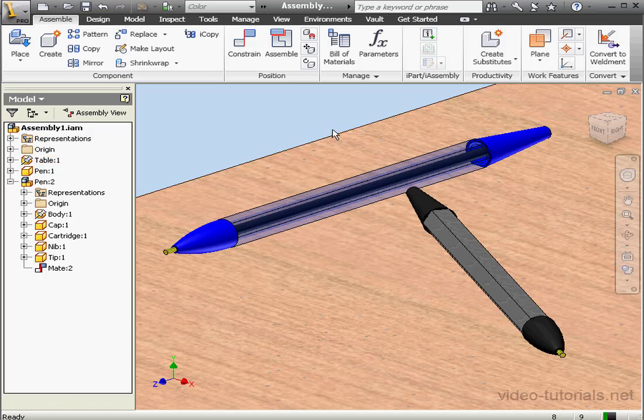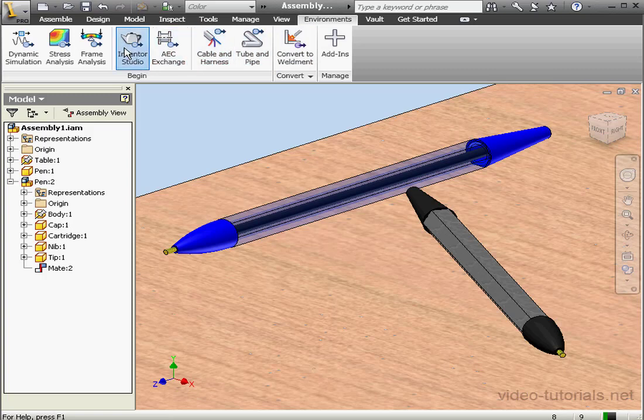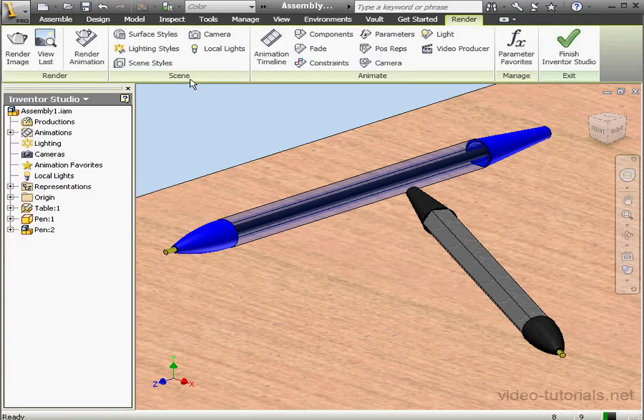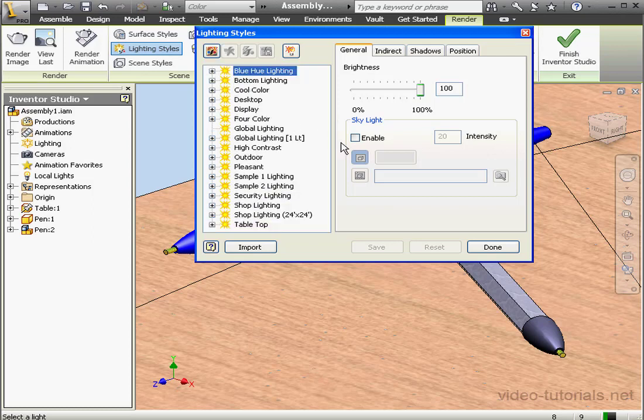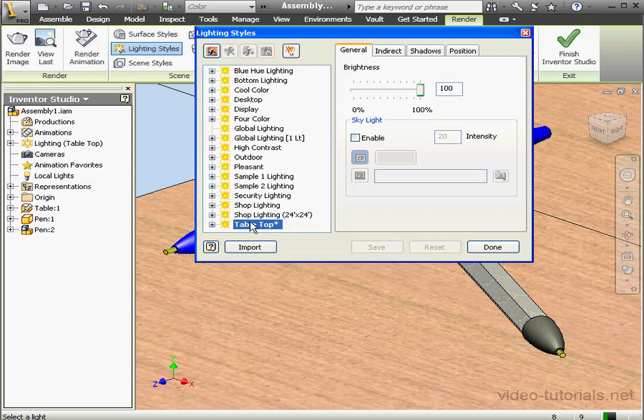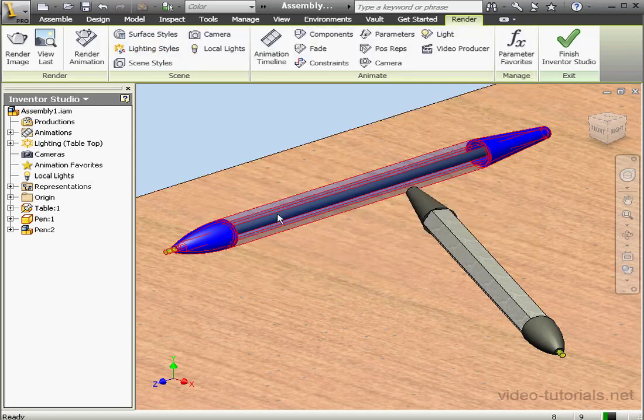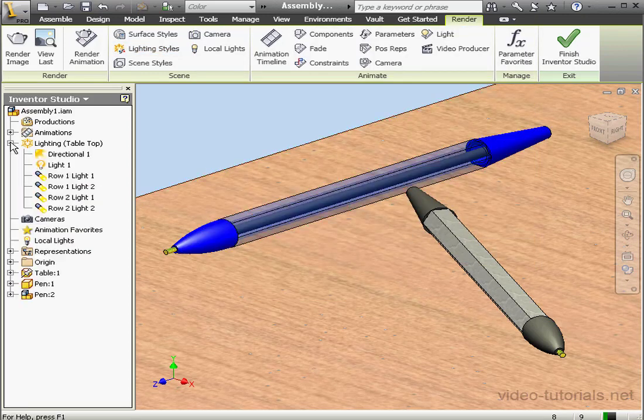Welcome to our lesson about applying a lighting style. Let's go to the Environment tab, activate Inventor Studio, click on Lighting Styles, and let's apply the tabletop setting. Right-click, Active, and Done. And the tabletop setting appears right here.